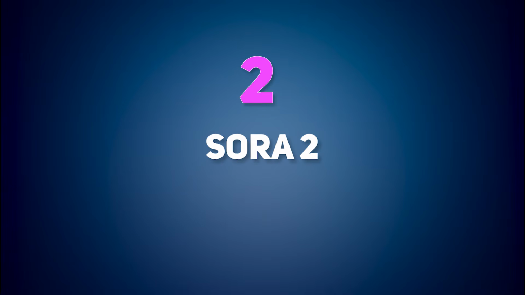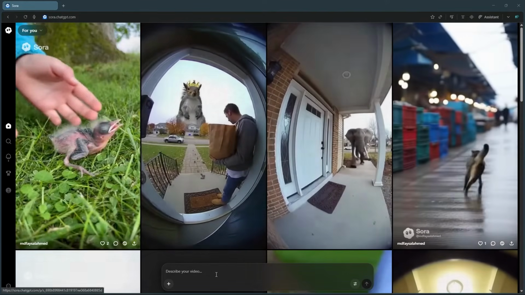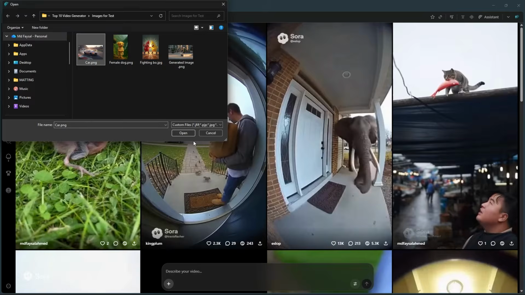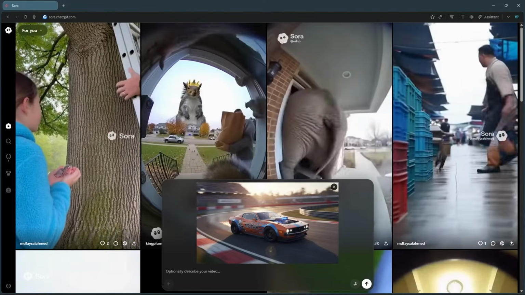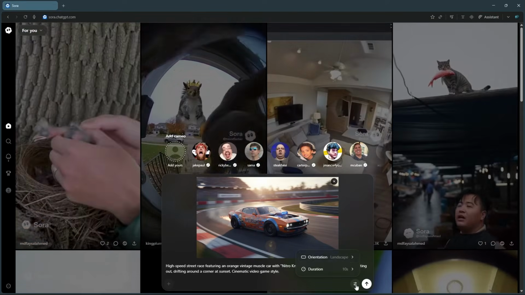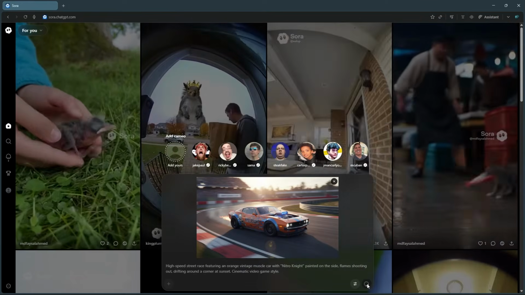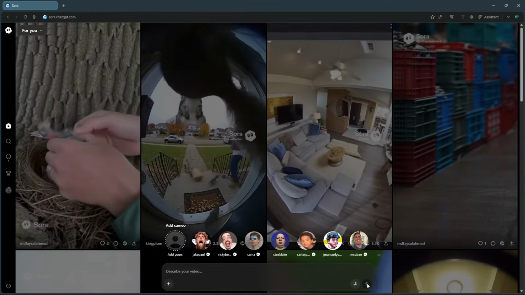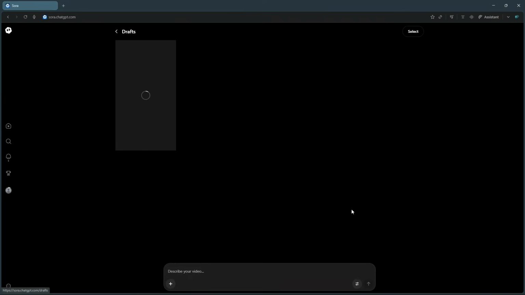Number 2. Sora. Developed by OpenAI, Sora 2 can transform text or images into ultra-realistic cinematic videos. It maintains perfect character consistency so your character looks the same in every scene. You'll need invite access to use it, but once you're in, just upload your image, enter your prompt, and it'll create a stunning, realistic video in minutes. And how to remove Sora video watermarks. Please watch my previous video. I have made a dedicated video on how to remove Sora 2 video watermarks completely free.